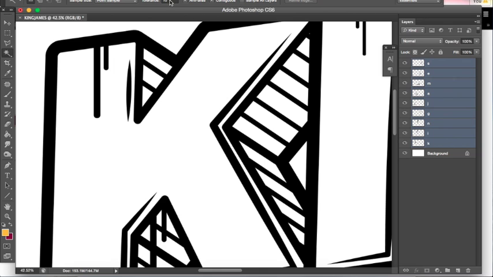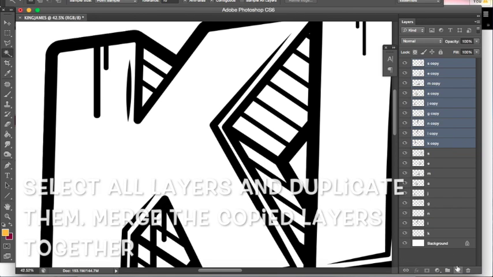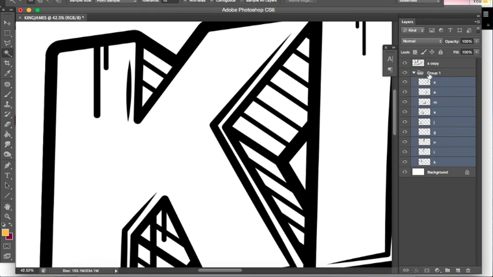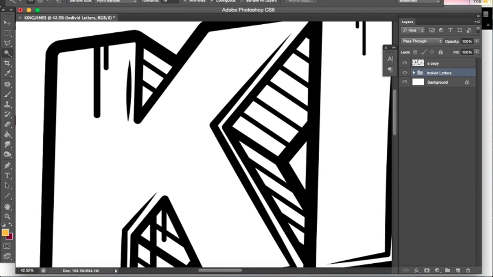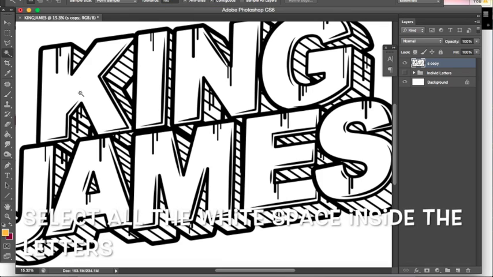So, now we have the colors sampled in Photoshop. We're going to go ahead and duplicate all the layers and then merge them together to create one file that shows every letter. Then we're going to create a folder and put all of the other files in there, title it individual letters, and hide it. Just in case we mess up later, we'll still have those to work around with.